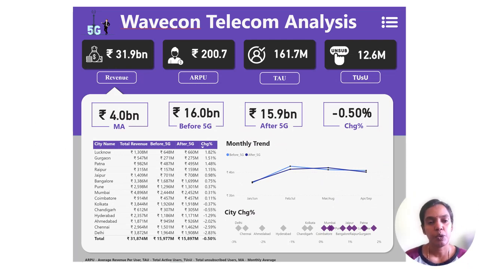Here you can see the dashboard for Waveconn Telecom Analysis. All the currencies given are in Indian rupees. The total revenue is shown. The main KPIs are total revenue, average revenue per user, total active users, total unsubscribed users, and I have also chosen to display the revenue before 5G and after the launch of 5G, and the change in percentage is also mentioned to easily visualize. And MA is the monthly average. There is also a breakdown by city and the monthly trend is shown here.